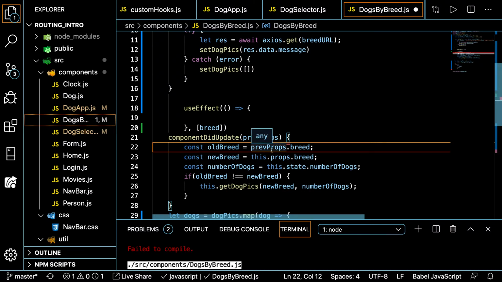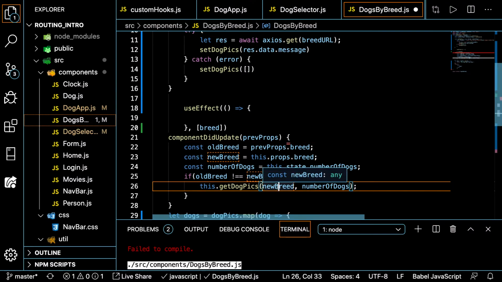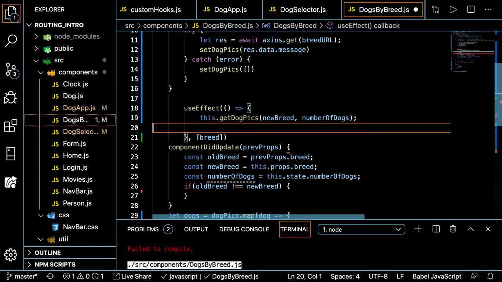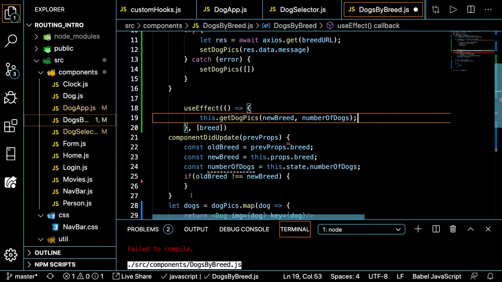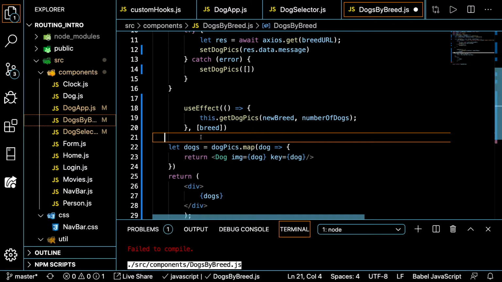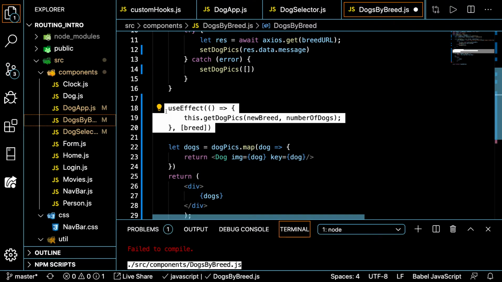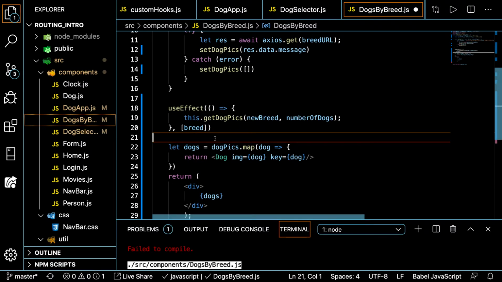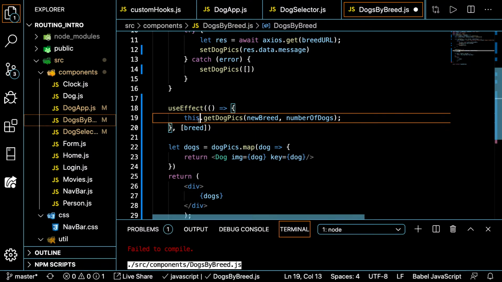And when there's a change in breed, I can just go ahead and call this function. So I no longer need any of this. Okay, so that's quite the improvement. I don't need this. So you put that right before the whole entire function.